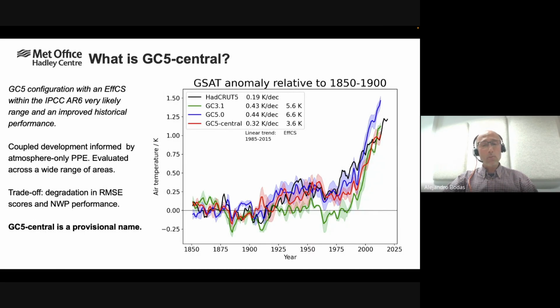So it shows 4 lines, which are global mean near surface temperature anomalies. The black line is the observation. The green line is the GC 3.1 model, the CMIP6 model. GC 5.0 is in blue, and GC5 Central is in red. And the legend shows on the right the sensitivities. The ECS from GC 3.1 is 5.6, 6.6 for GC 5.0, well outside the very likely range in AR7, and GC5 Central is under 4, so we are within that range.